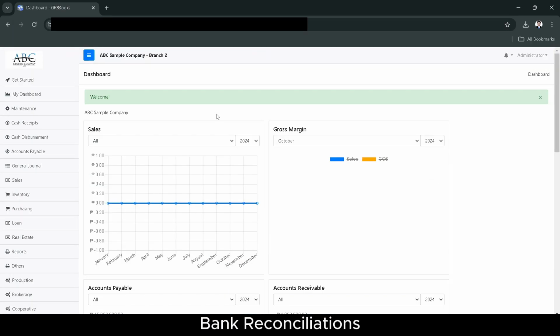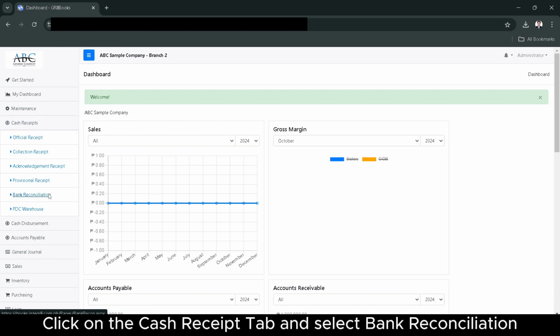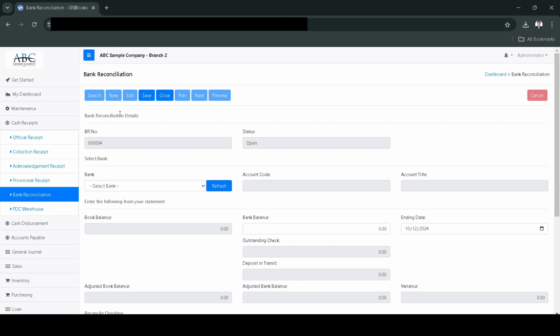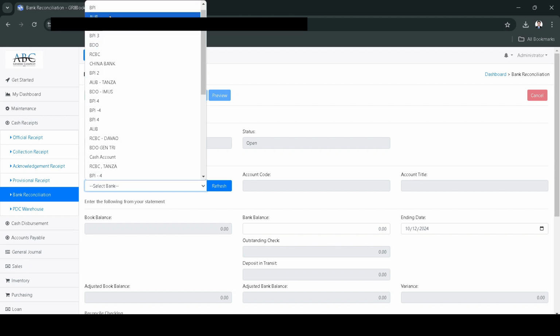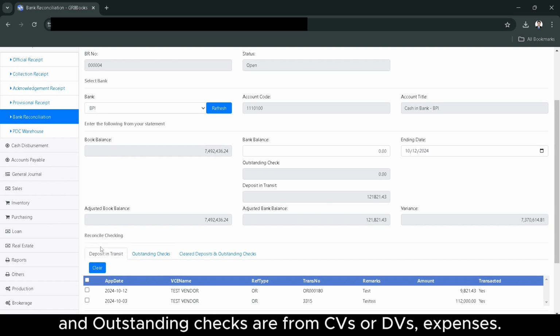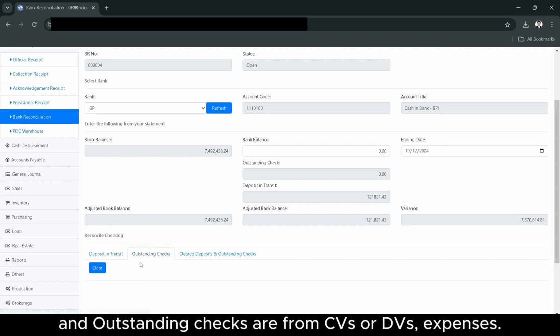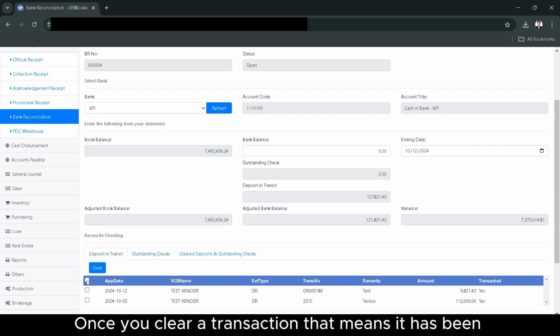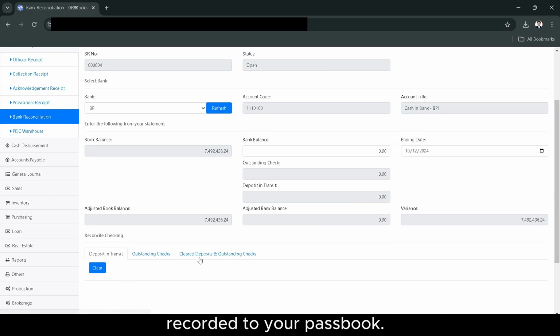Bank reconciliations. Click on the Cash Receipt tab and select Bank Reconciliation and create a new transaction. Choose your bank. Deposit and transit are the transactions from collections, and outstanding checks are from CVs or DVs, expenses. Once you clear a transaction, that means it has been recorded to your passbook.